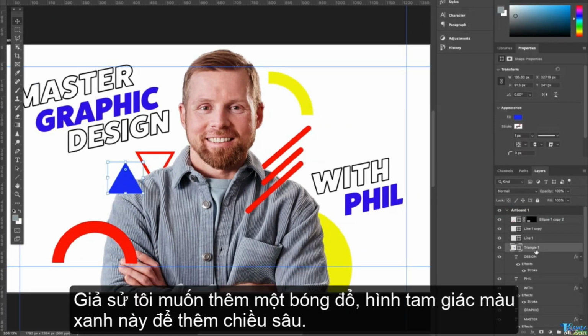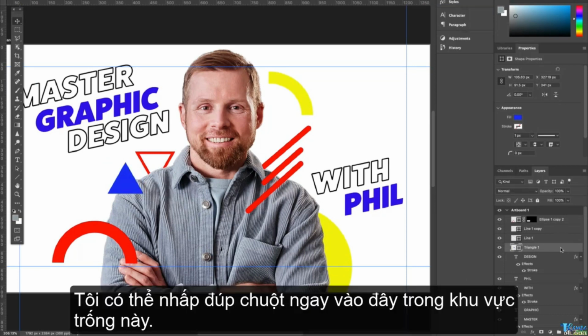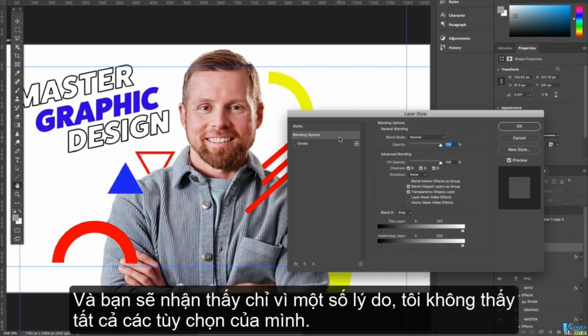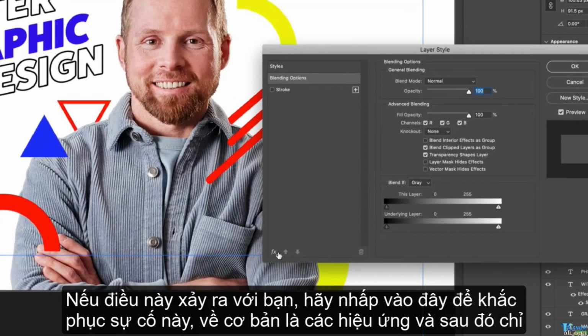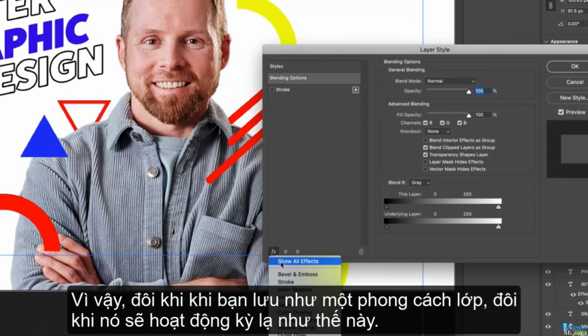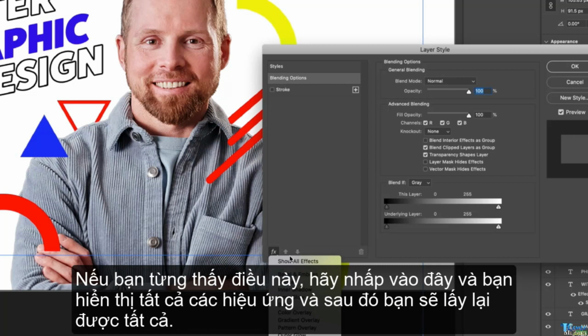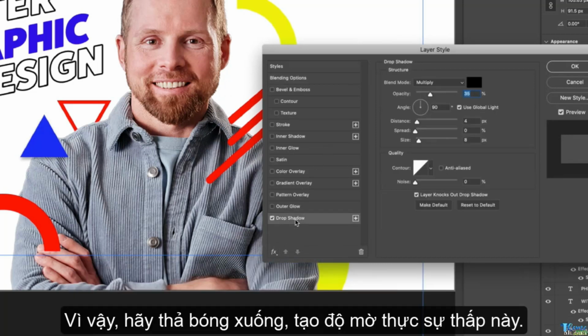Let's say I want to add a drop shadow to this blue triangle to add depth. I can double click right here in this empty area. And you'll notice, just for some reason, I don't see all my options. If this ever happens to you, click down here to this FX, which is basically effects, and then just click on show all effects. Sometimes when you save a layer style, it'll act weird like this. If you ever see this, just click down here and do show all effects, and then you'll get it all back.